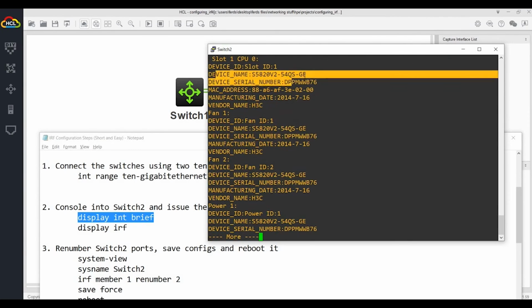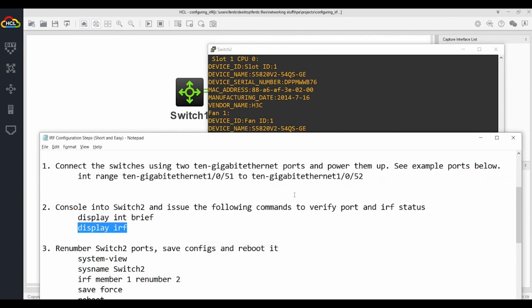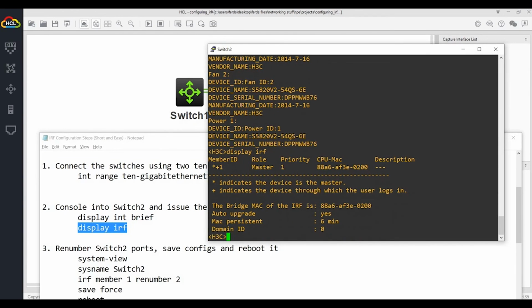So this is the device name, S5820. And I showed you this command earlier, display IRF. So the default member ID is 1. The default role is master, and the default priority is 1. Member ID is 1, and this is the CPU MAC address.